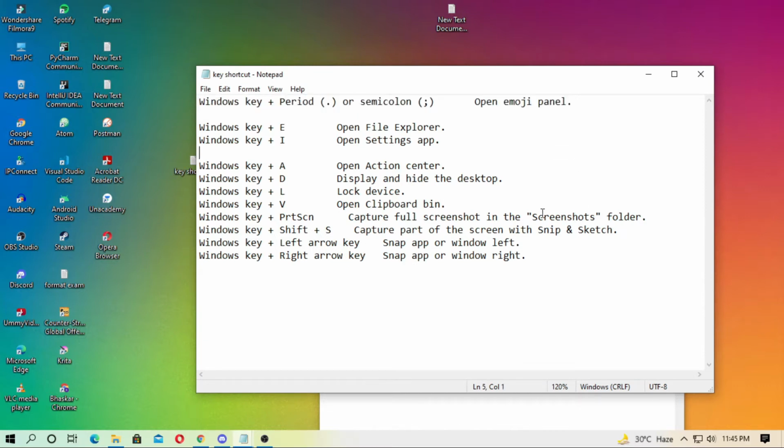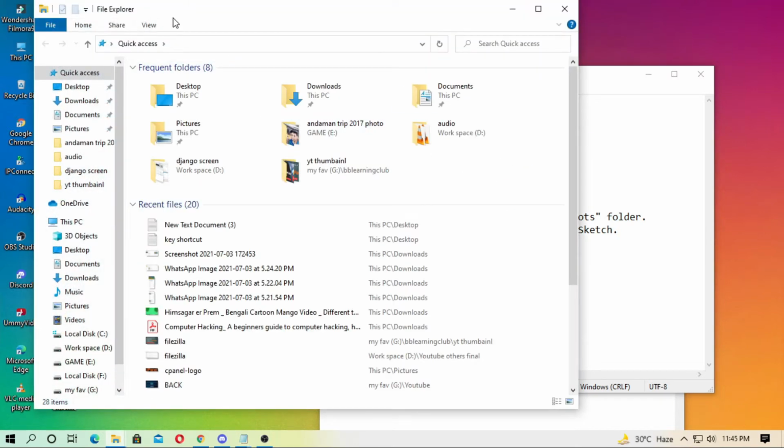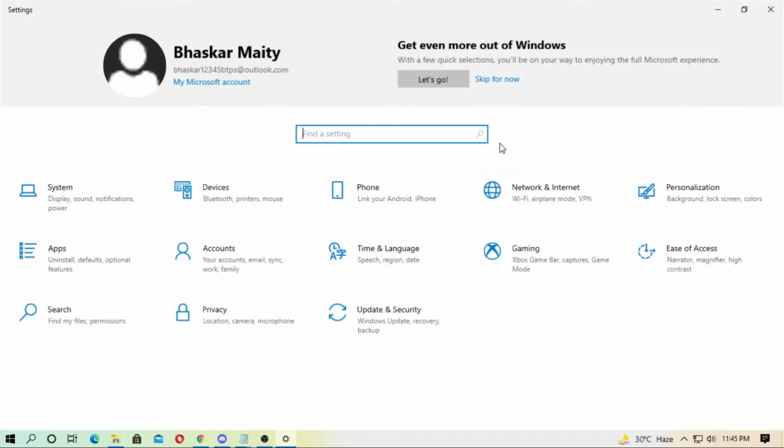So the next shortcut is what? The next shortcut is Windows key plus E to open File Explorer. So just press Windows key plus E and now File Explorer has opened. So the next shortcut key is what? Windows key plus I to open the Settings app. So just press Windows key plus I to open the Settings app.